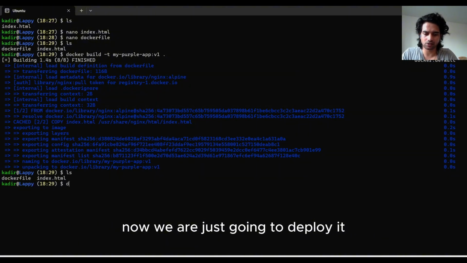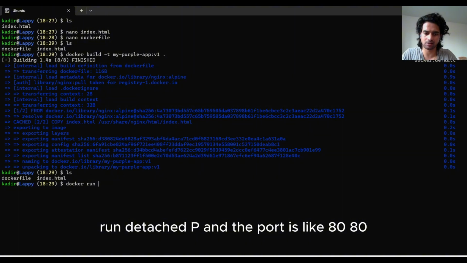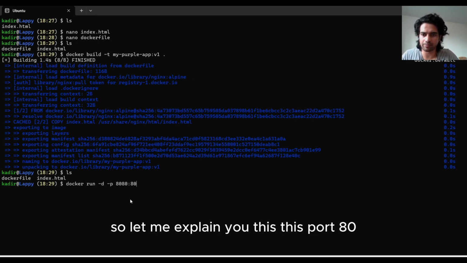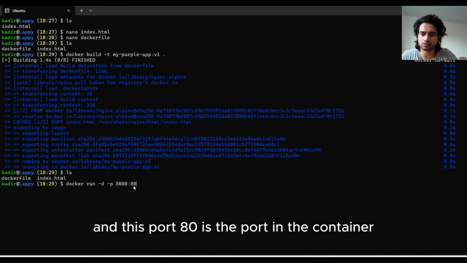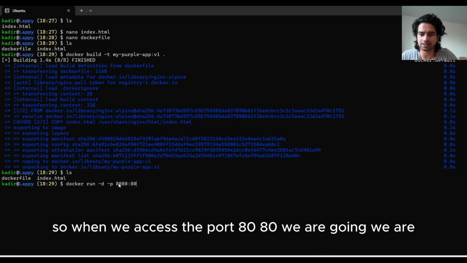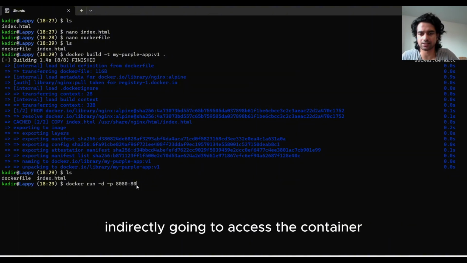Now we are just going to deploy it, run this image, run this container, docker run detached, with -p, and the port is 8080. Let me explain this. This port 8080 is the outer port, and this port 80 is the port in the container. So when we access port 8080, we are indirectly accessing the port in the container.